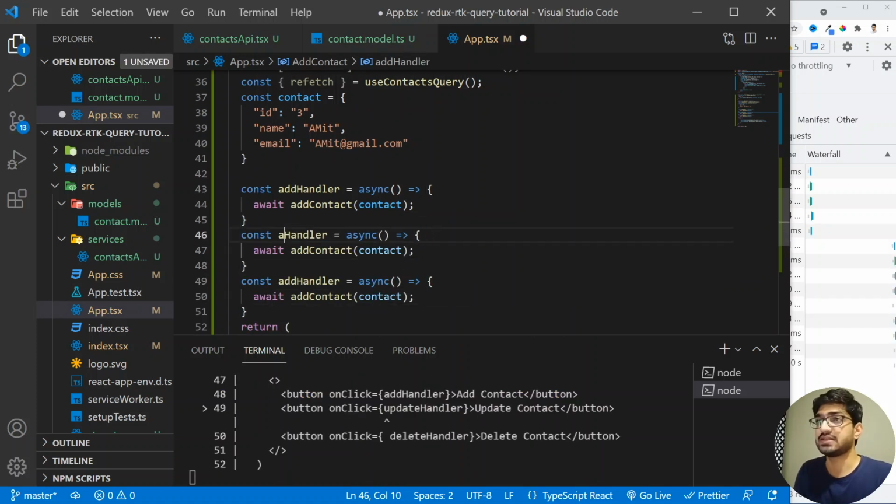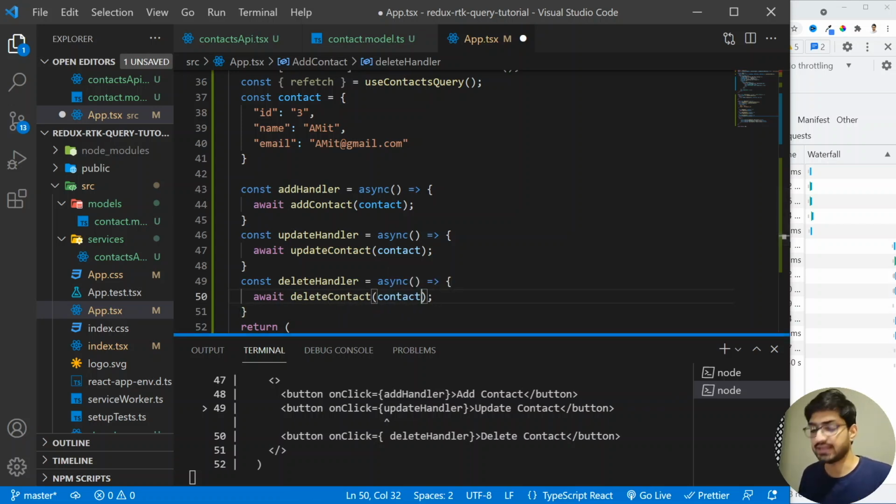update. So I'm going to change this to update, and this will become update contact, and I'm going to change this to delete. So let me have the delete, and I'm going to change this to delete as well. So let me have the delete here. All right. And whenever we delete a contact, we just need to add the ID. So I'm going to have the contact.id here.